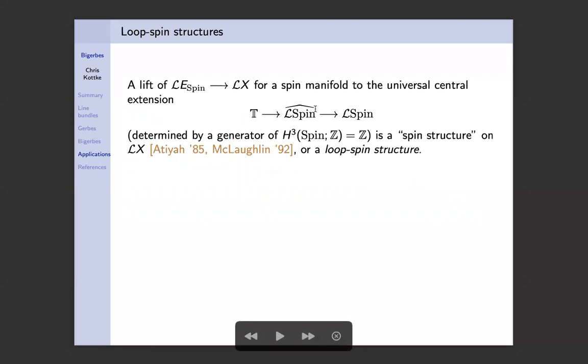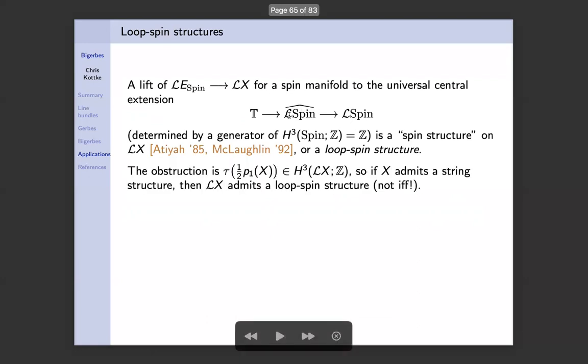In particular, there's a universal one, let's say for loop spin, that's determined by a generator of H^3, which is just Z. So we'll say that a loop spin structure on the loop space is the enhancement of the structure group from loop spin to this central extension of loop spin. The obstruction to that is the transgression of this degree 4 class on X, that is the obstruction to string structures on X. So that's a degree 3 class on the loop space.